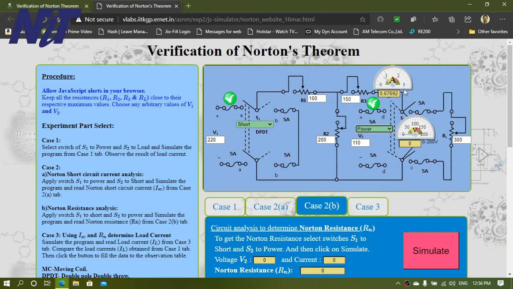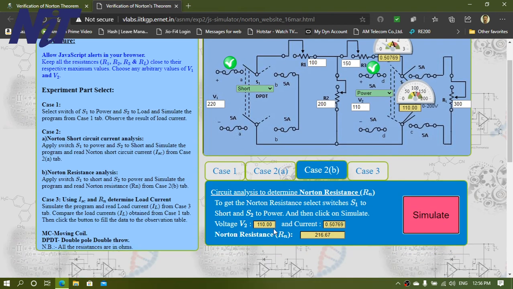Now, as for the previous one, keeping all the values the same, just change the switch position and click on simulate. It will tell us the V2 voltage and current, and from this voltage and current you should find RN, the Norton resistance, by dividing this voltage by the current. You should get it.